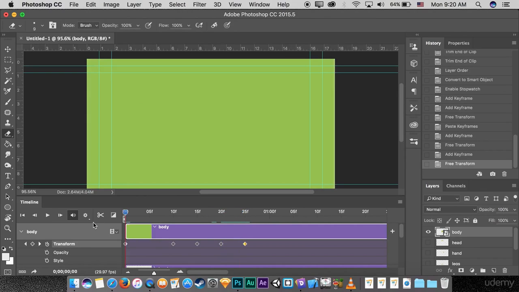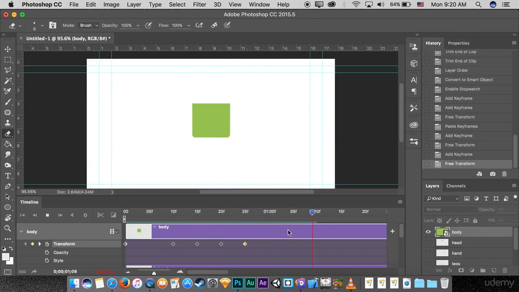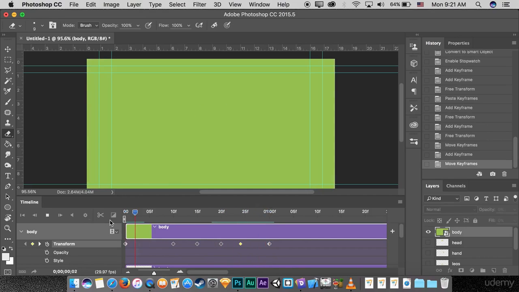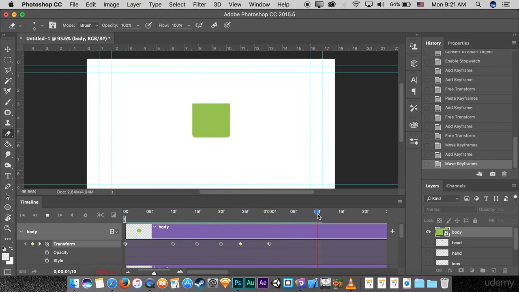Now let's see the animation. I think it's so fast, so drag this keyframe to 1 second here. That will be much better. And you can add a keyframe here and drag that keyframe back to add the physics effects, so it will be fast first, then slow down. So this is our first animation, the body animation.